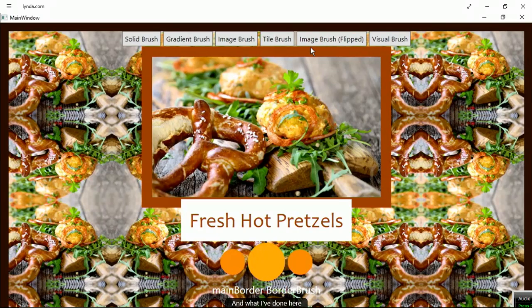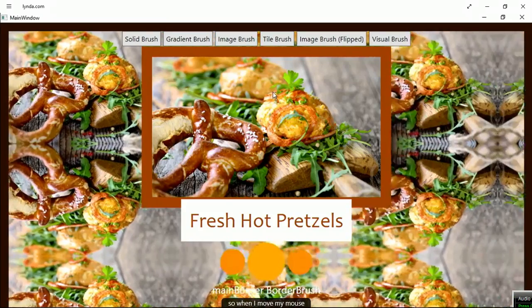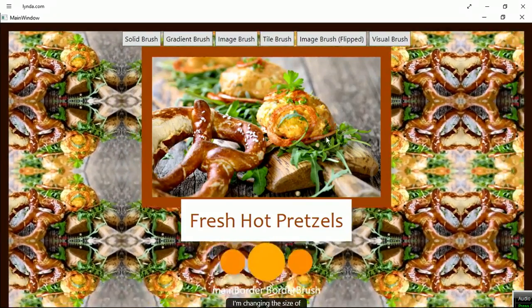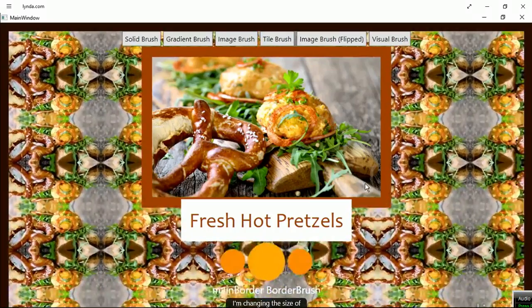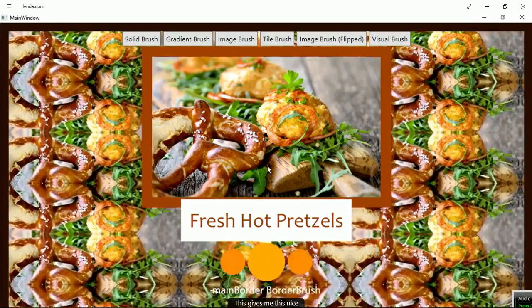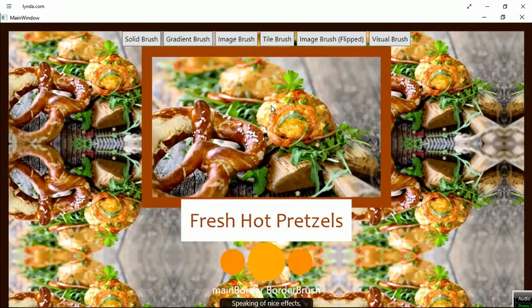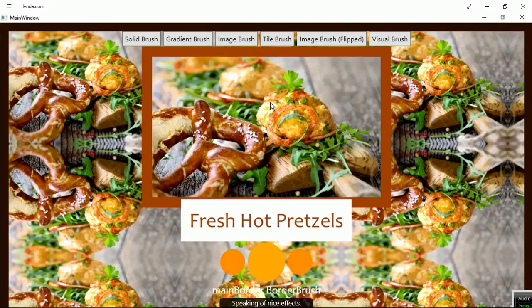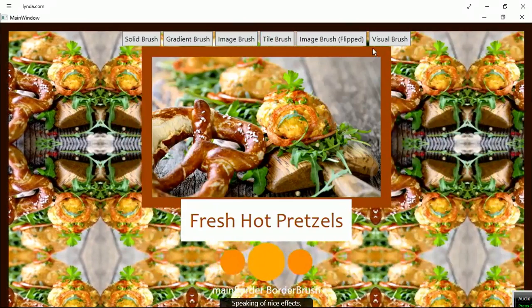And what I've done here is I've also tied it to a mouse move event handler. So when I move my mouse over the center image, I'm changing the size of the original rectangle. This gives me this nice kaleidoscope effect. Speaking of nice effects, let's look at the visual brush.